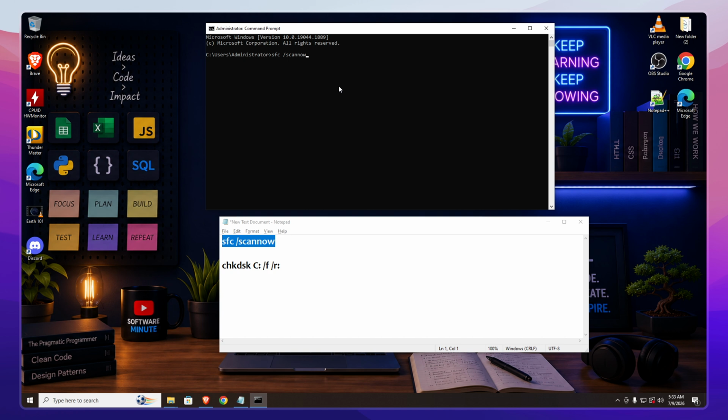After the first command completes its process, we'll move on to the second repair command. This command line is specifically designed to check your disk for errors and fix any issues it discovers. Disk errors can cause system instability, slow performance, and even data corruption, so running this check is essential for maintaining a healthy Windows installation. Again, you'll see the command displayed on your screen.